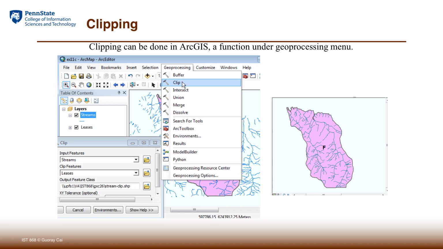The cookie cutter area could be something you define as a single shape, or sometimes it could be just a selection from another layer. So area F, in this particular application of forest harvesting, is one of the areas in this lease area. If we select the F area, that can be used to cookie cut the streams data.